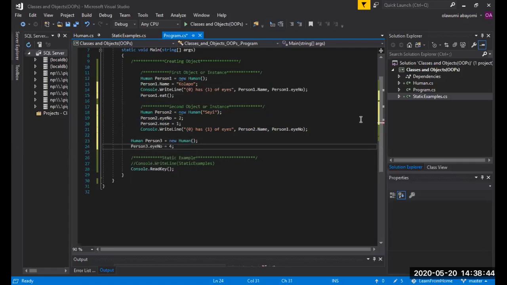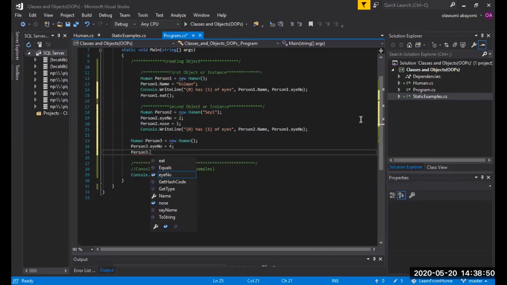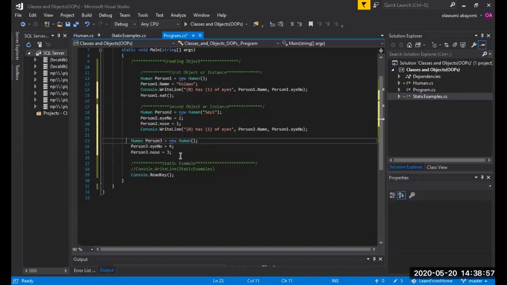Then maybe for person 3, the nose number is 3. Then I've created another object, so in this case we have 3 objects. This one, this is 2, and this is 3. They don't contradict one another. So we can see the effect of classes now. That means you've just created a blueprint that others can follow.